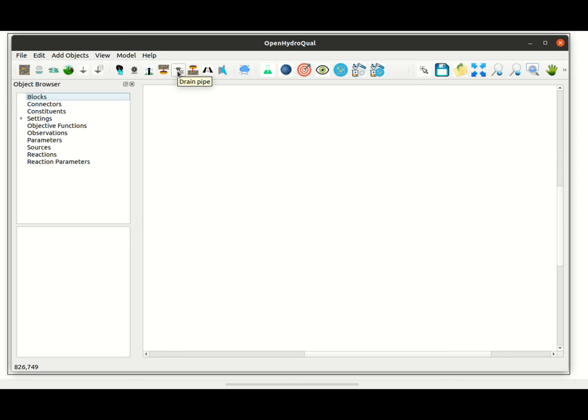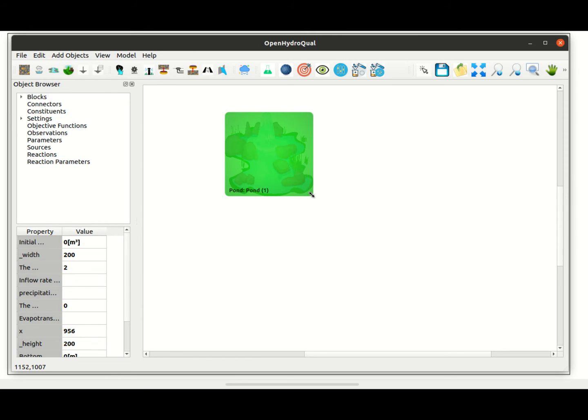We have a drain pipe. We have a connector from aggregate layer to soil, and from soil to aggregate layer, which are the things that we're going to use later on. But at this time, I'll just add the stormwater pond. And by the way, even though the model isn't complete, I'm going to keep running it as I build it, and that's a good practice to see if what we're doing actually makes sense. OpenHydroQual is very much what you see is what you get. Basically, the system that we see is how it should be modeled.